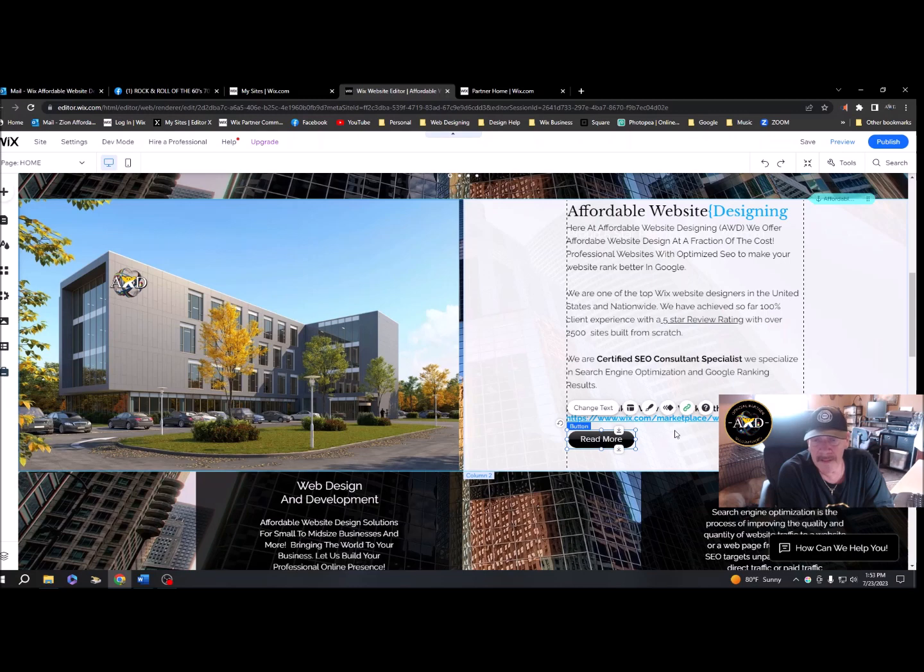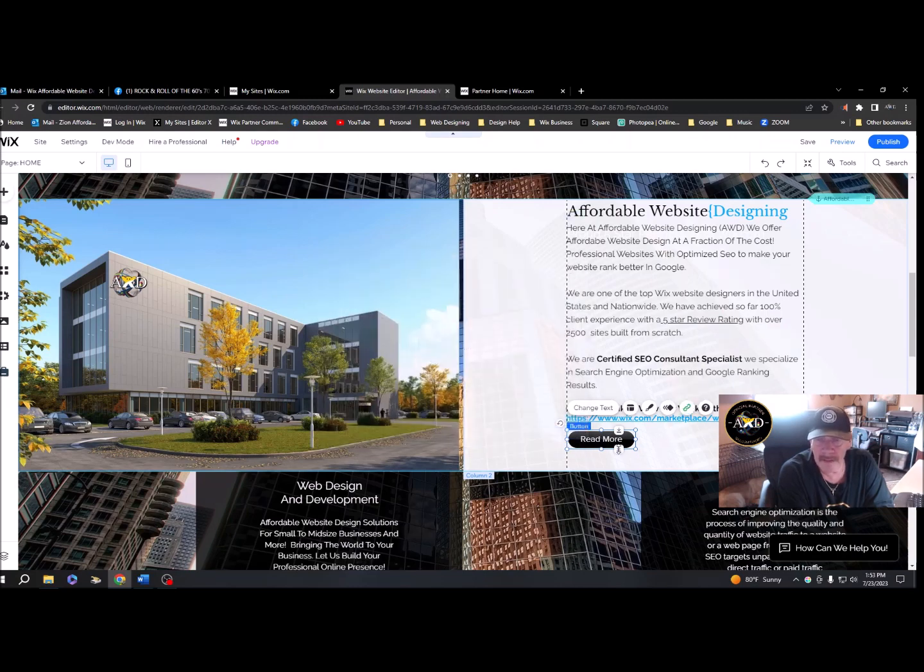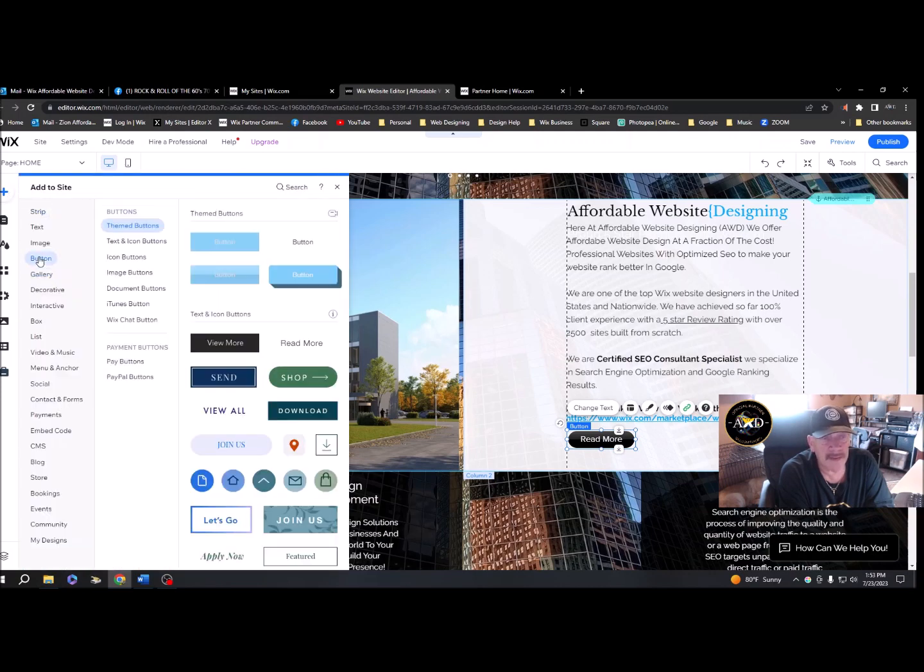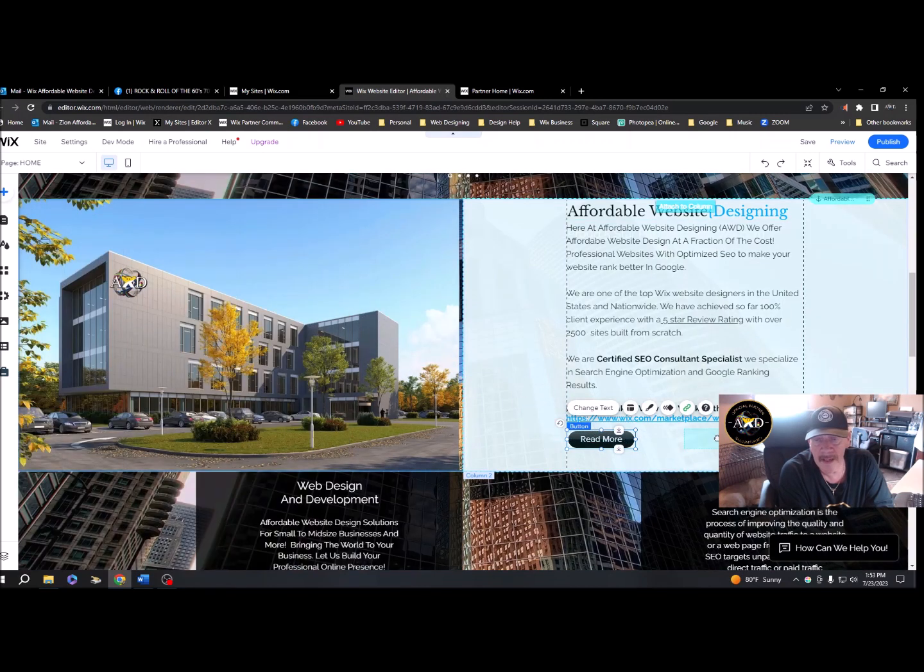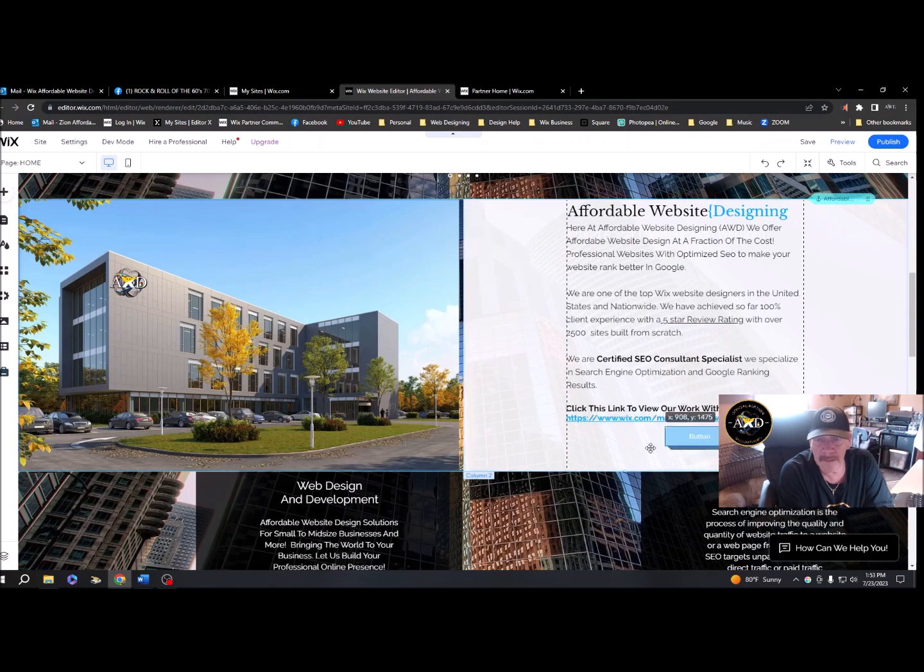Now this here, we have it linked to the About page. So we got this read more. So all you do, let's copy that. So we'll go up here to add an element. Go to buttons. And it's not going to give me that button. Let's go with this button. We'll drag it over here. Say we're doing a whole new button. And delete that one. We'll use this one.